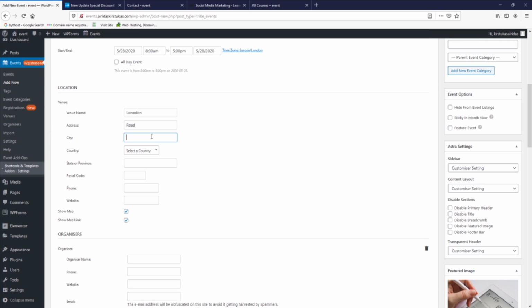I'm just going to make it up. Country, you can pick United Kingdom, then postcode, and I'll make up a state. Okay, London is going to be London, and then postcode, you can type the postcode. Just to be more specific, it might be TN23. Then phone and website. I'm going to place my website, and then you have show map and show link.